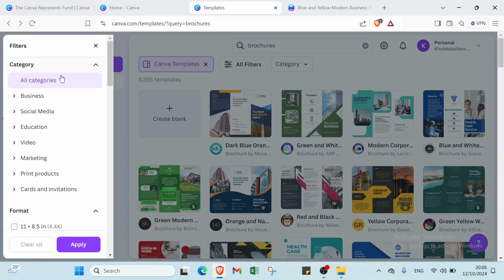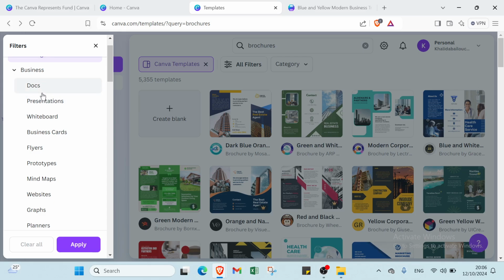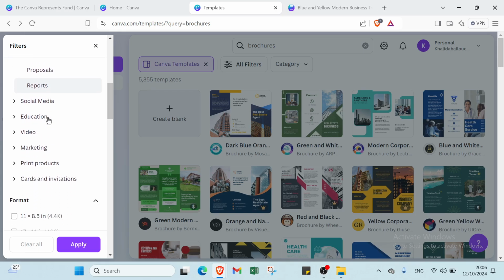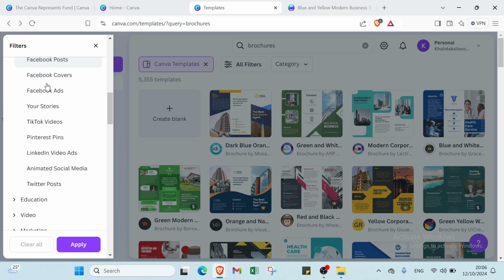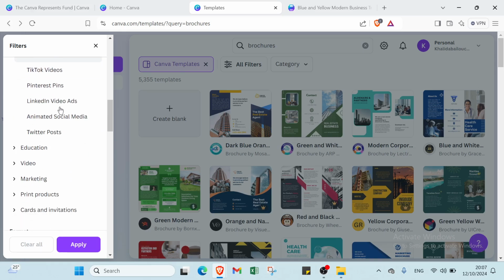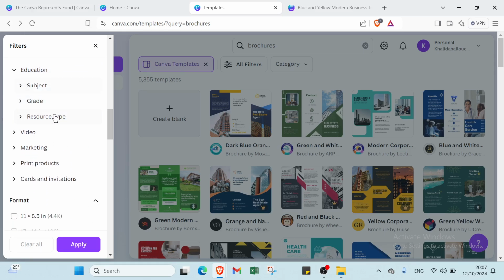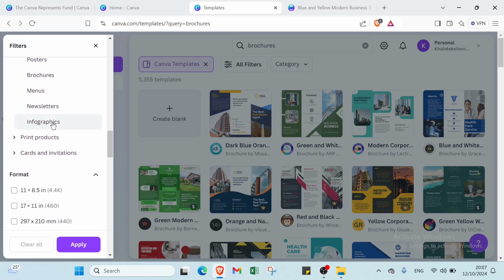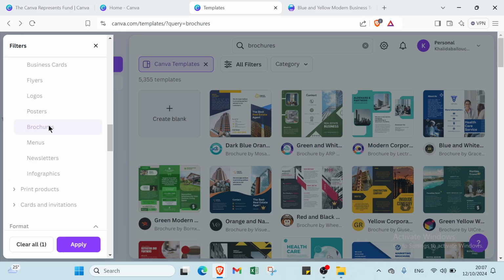For example, here we have all categories, so select if it is business, and on the business we have here documents, presentations, whiteboard, business card, flyers, prototypes, mind maps, websites, graphs. Then we have here social media, as you can see. Here we have education also, video, marketing. In marketing we have here brochures, so you click over brochures and we have here one, as you can see. So this is the thing that we select.